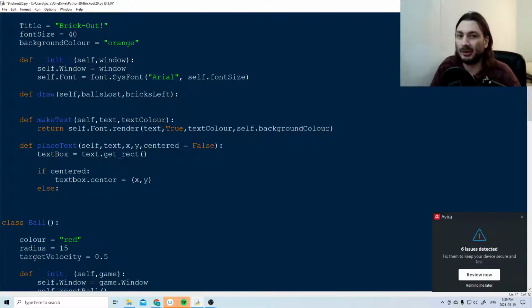Otherwise, if we're not centering it, then we're going to put it so that the top left corner is at that position. And so we're going to do text box, and we're going to move it, but we're not just going to move it, we're going to move it in place. So that is what IP stands for in this context. It means in place. And the main difference between move and move in place is if we move in place, we do not need to reassign our rectangle object to the variable again. It will automatically change the text box rectangle to the new location.